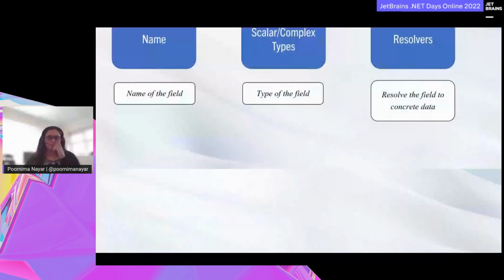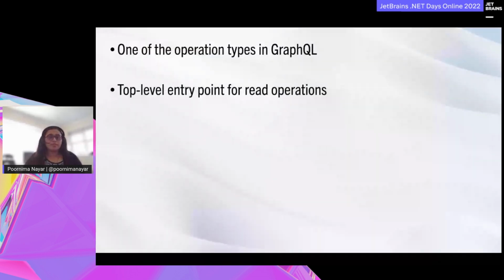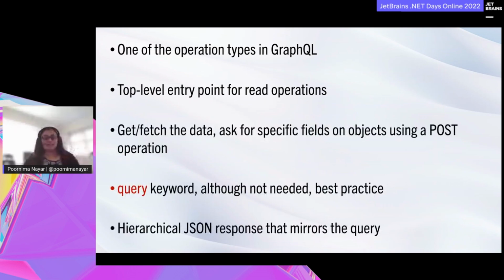And talking about our operation types, the query. This is one of the operation types in GraphQL and the top level entry point for read operations. Unlike REST, where you read using a GET HTTP verb, it usually happens over HTTP POST in GraphQL because you are issuing flexible queries and you need to protect your server. This is at the bare basic minimum, but you can have something called persistent queries, which means you can have caching and then get your data across an HTTP GET. That is another point as well.